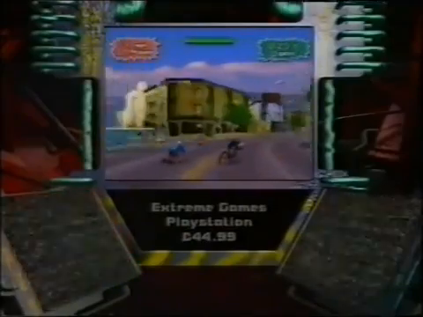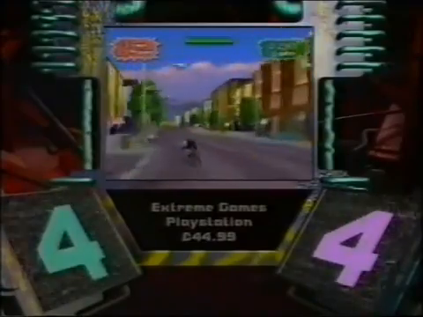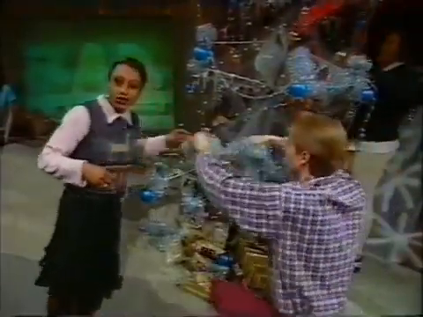And the scores for Extreme Games, both the boys and the girls agree. It's a road racing, bike bashing, gate grabbing 4. So, a good score there for Extreme Games.